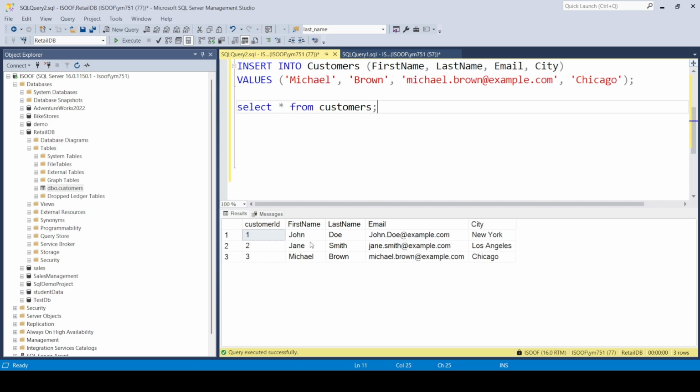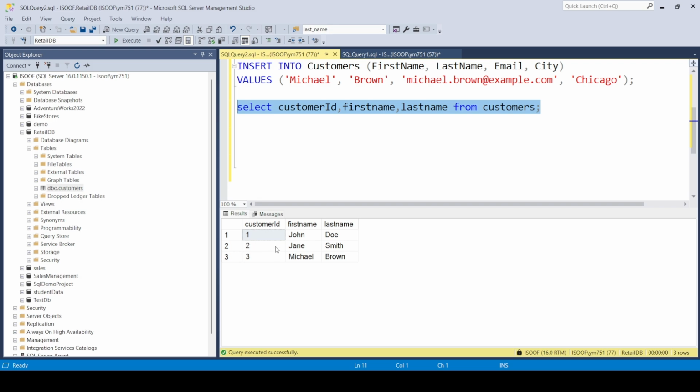But if you want to see only a few columns, then we have to mention those column names here instead of star. So for example, if I want to see only customer ID, first name and last name in the result, then I have to give only those names in the select command and then run this command. So in the result we can see only customer ID, first name and last name were displayed.